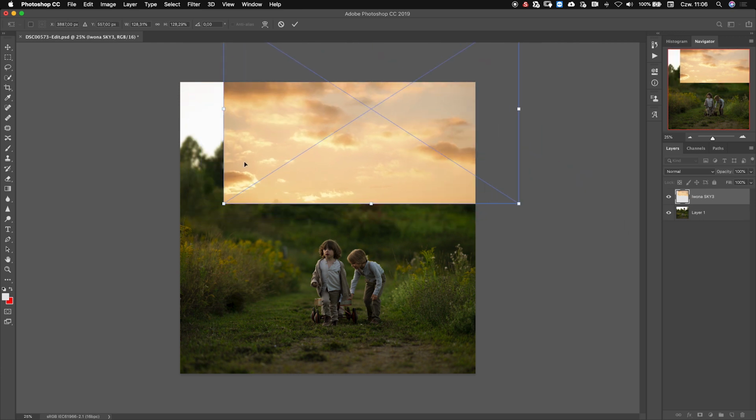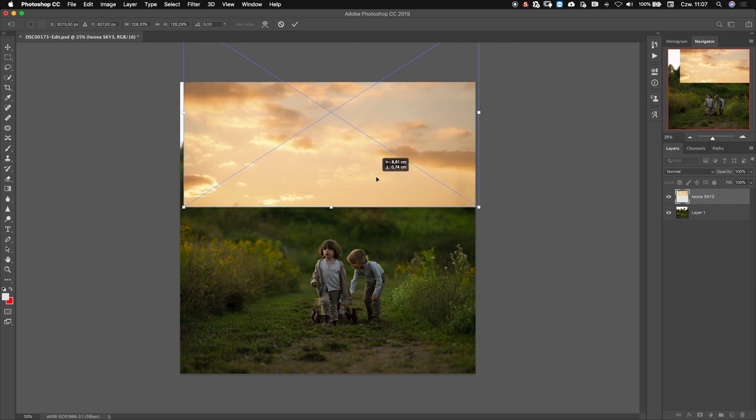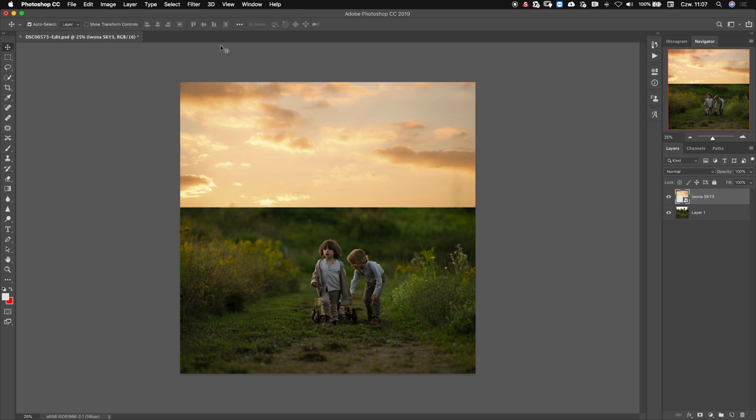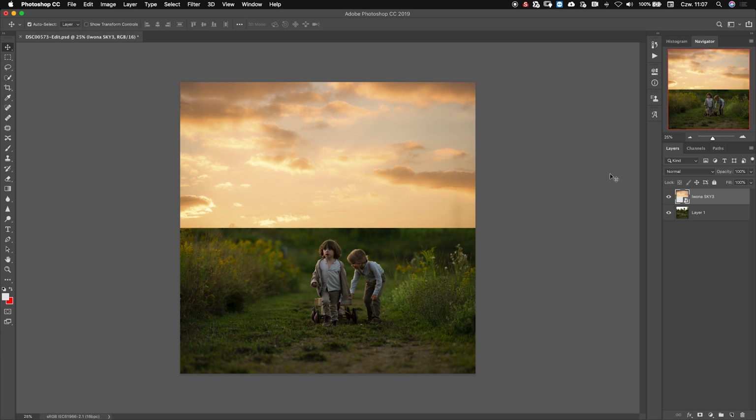But the thing that grabs my attention is that this cloud is very sharp and this tree is less sharp. Of course, the focus was on the kids, so everything behind them was more and more blurred. That means the cloud was actually further away than the tree, and it should be even more blurred. In this case it's sharper, so it doesn't look very good, but we are going to take care of that in a moment. First thing, I just apply the size of the sky and a placement.